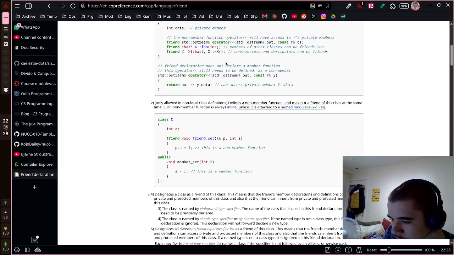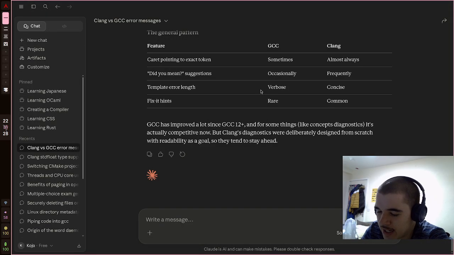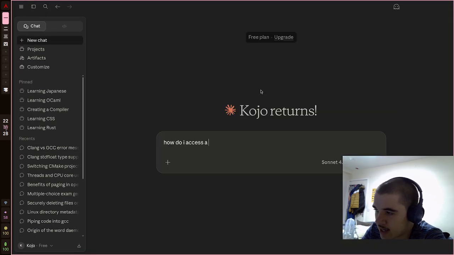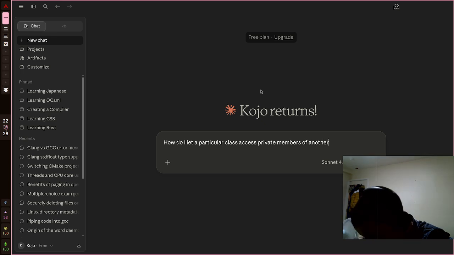Ooh, that's for... never mind. That's actually not what that was. Okay. How do I let a particular class access private fields, members of another?